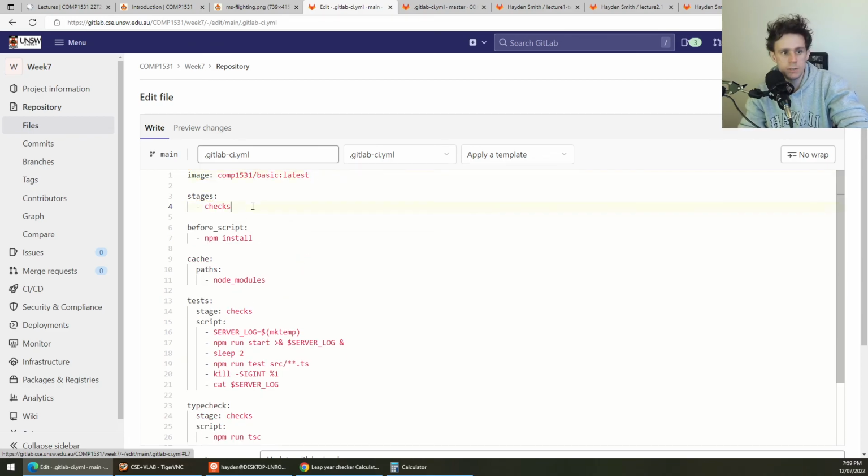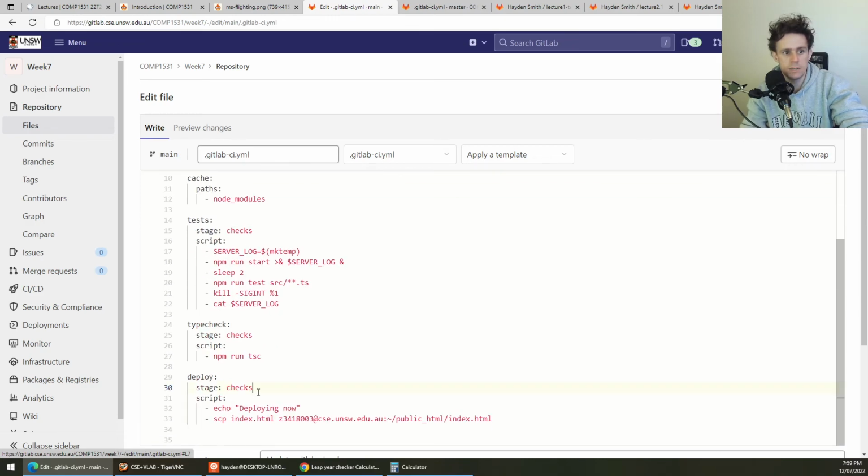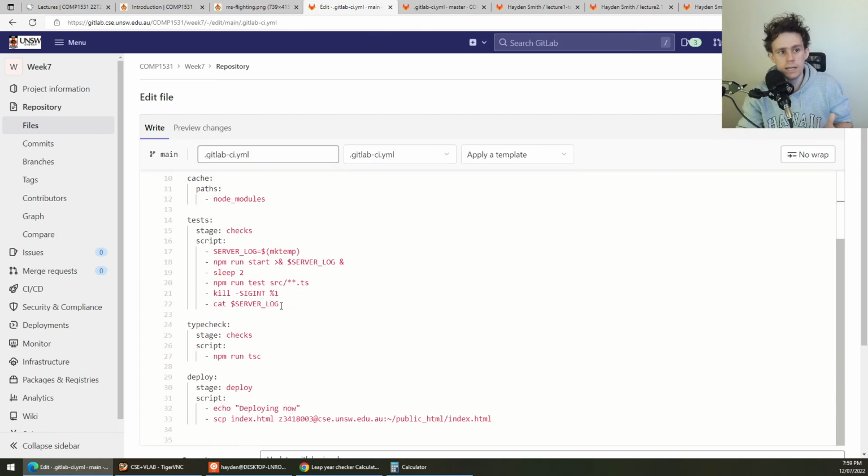You've got your test, you've got your type check, and we would add a new stage for deploy called deploy. So that you could actually go and do all your checks on your code, your continuous integration, and then once they're all done, you could run this script where it would actually take your file and put it onto the public HTML folder of CSE.